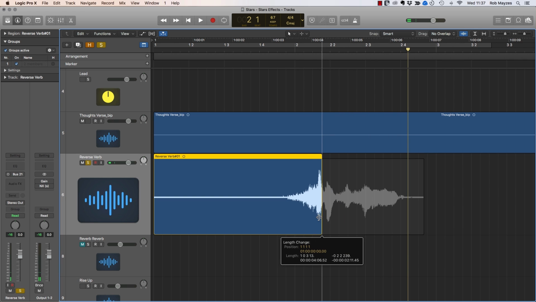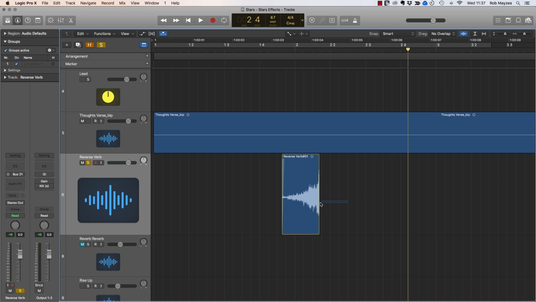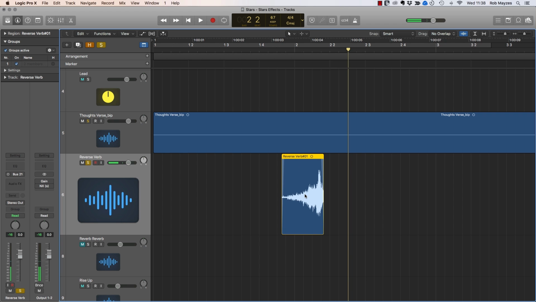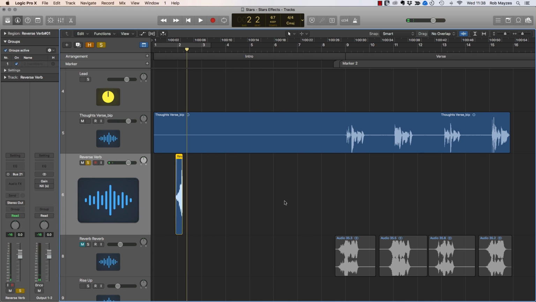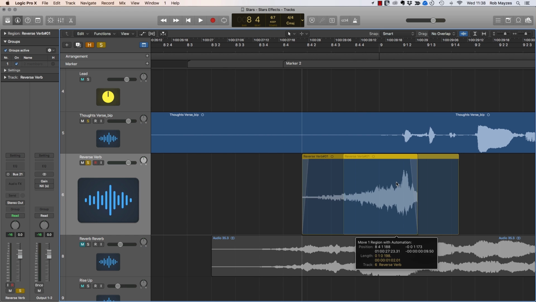So we probably only want that one little bit there. So we could cut it up, we could automate it, that's up to you. Let's try just cutting it up instead. So we've got our cool little fade in now. And let's make that a bit longer. And if we line that up with the transient of the first verse, then that's going to sound quite natural because they're going to line up perfectly, like so.